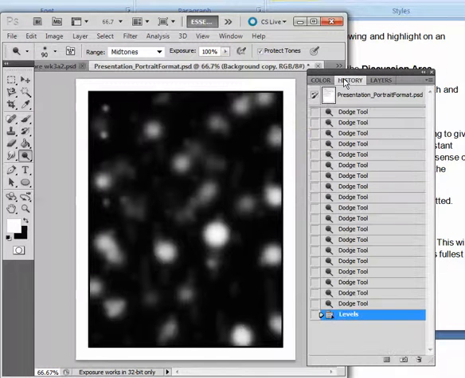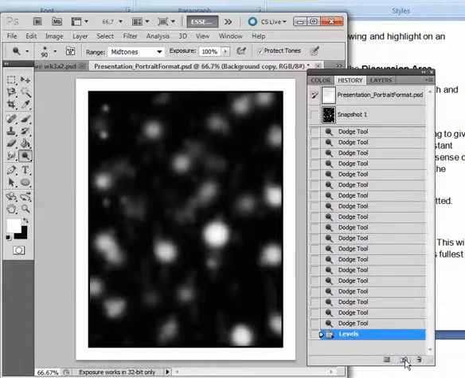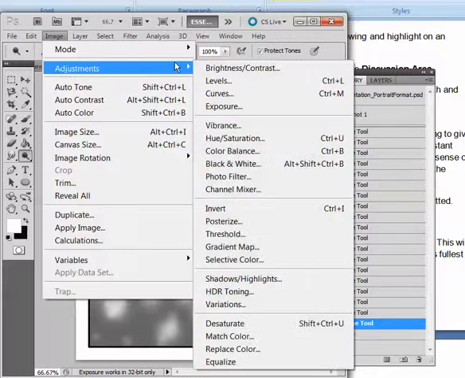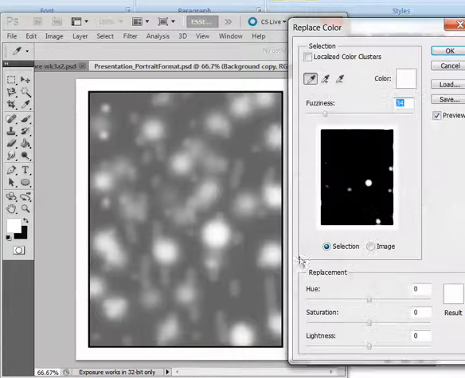I'm going to go to my history. And I'm going to click this button here. And that takes a snapshot. So I can always go back to this part. Except I'm going to try something else. I'm going to go back up to my dodge tool and get rid of what I just did. And go to Image Adjustments, and I'm going to try my Replace Color.